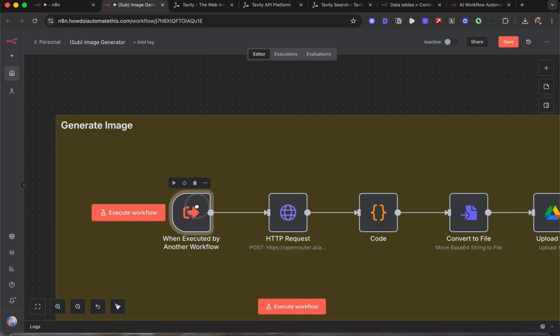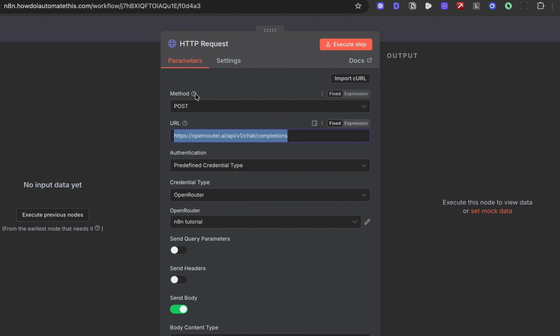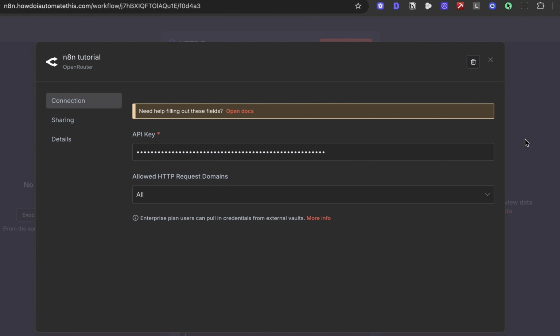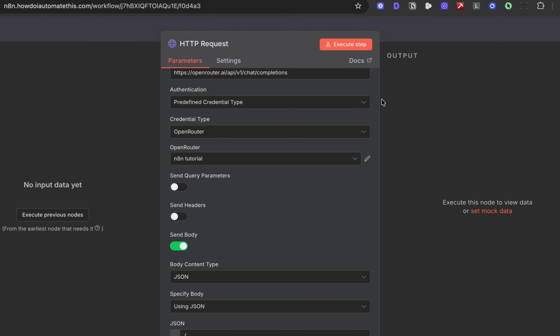The image prompt then goes into OpenRouter to this URL with a post method. n8n has OpenRouter credentials predefined. So just choose predefined credential type, choose OpenRouter, go ahead and set it up. And once you hit save, it should show the green connection tested successfully message. We do need to send a body.